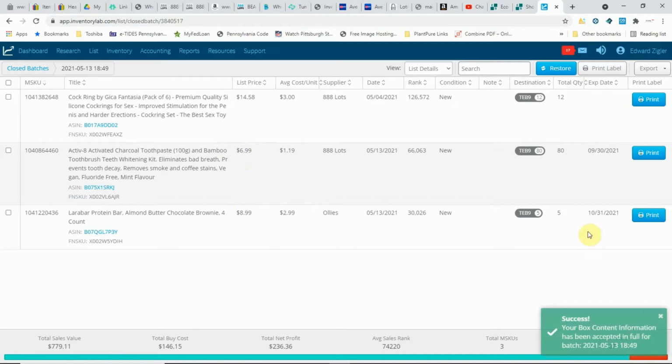So, okay, right down here on the bottom right, it says success. Your box content information has been accepted in full for batch, and then this gives the date. All right, cool. So we can close that out. Now that's all done and over with.